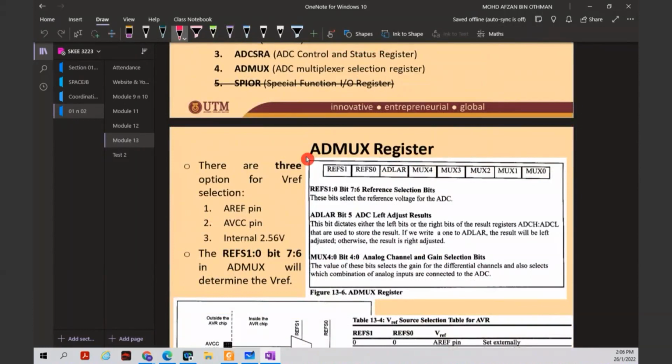And then you have the MUX here. This is a 5-bit MUX in which this multiplexer MUX here is used to determine your ADC channels, either you want to use a single channel or with gains. And last but not least is the ADLAR. So this ADLAR is used to put your ADC result either right justified or left justified.